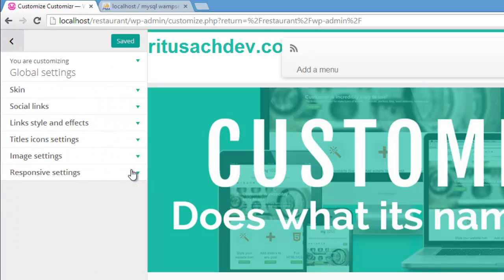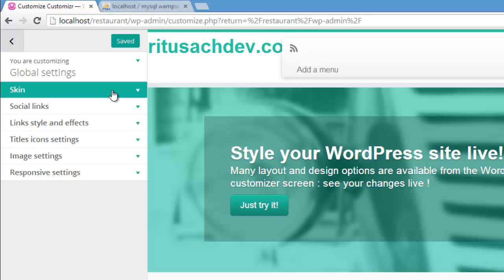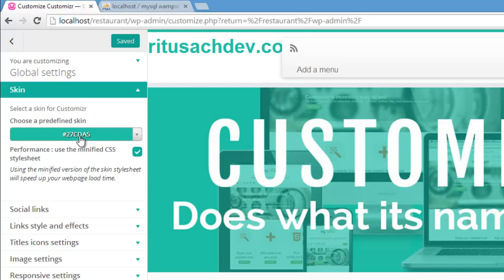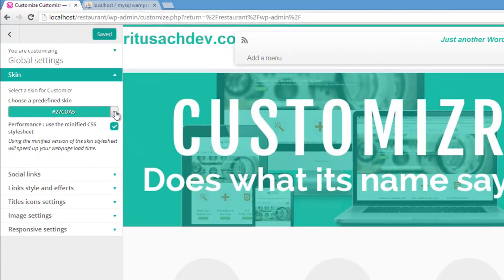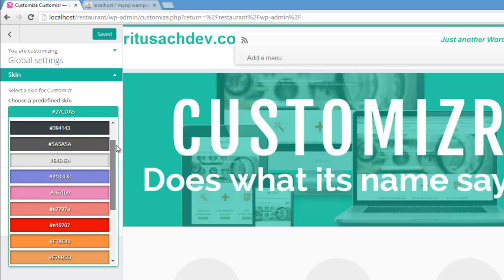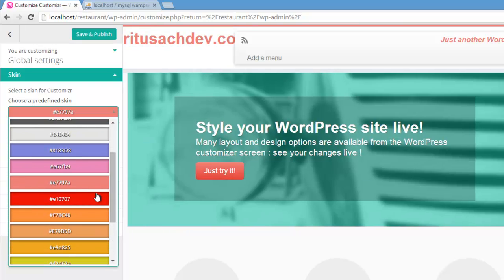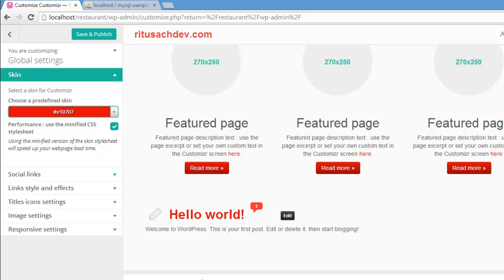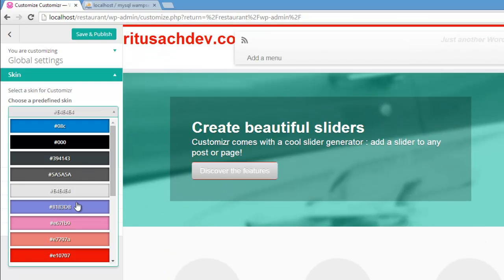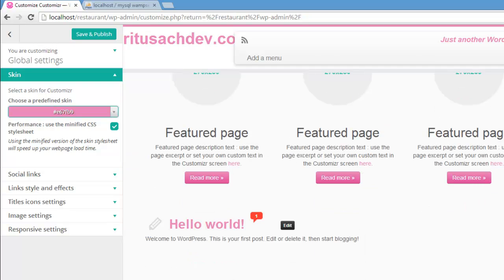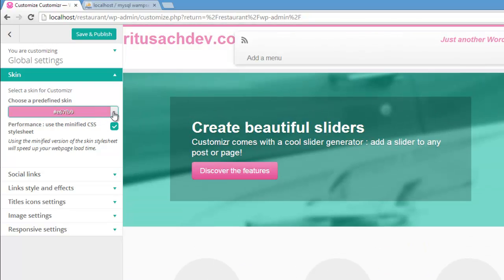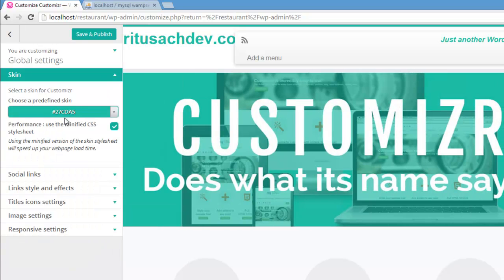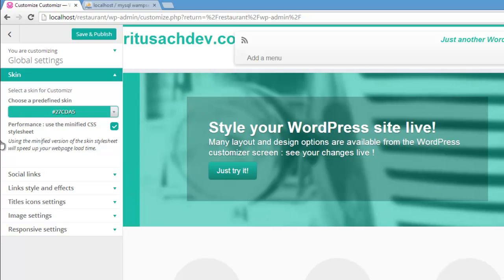So here is the global setting. Let's look at it one by one. This is the skin. Select the skin for Customizr. So this is the default skin we are going to work with. But if you want, you can go for different colors. See, when I click on red, all the major elements of this website have turned red. So you can choose your color, but I would like to stay with the default one. Here is the default color. I like this color, so I want to stay with it.